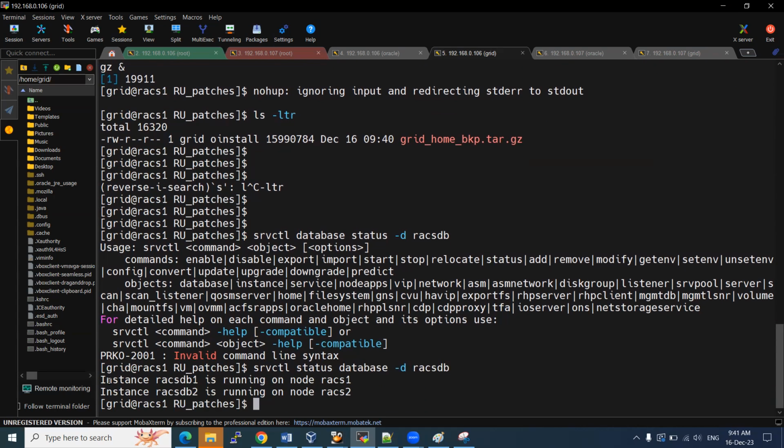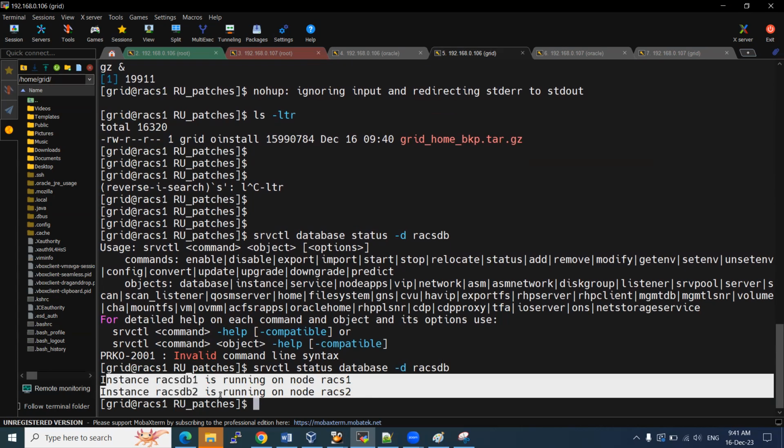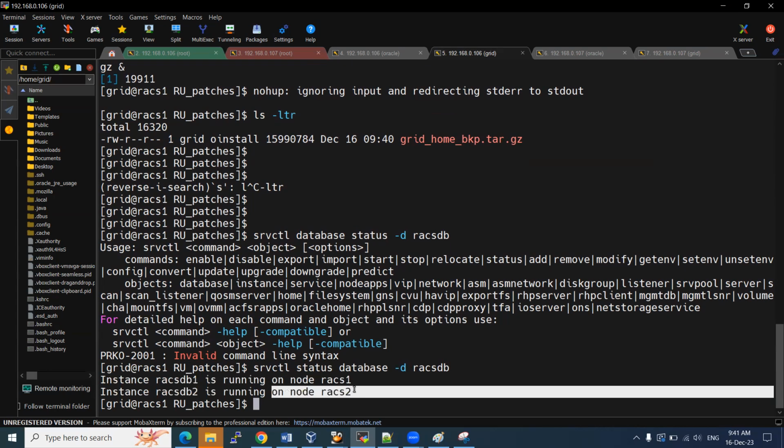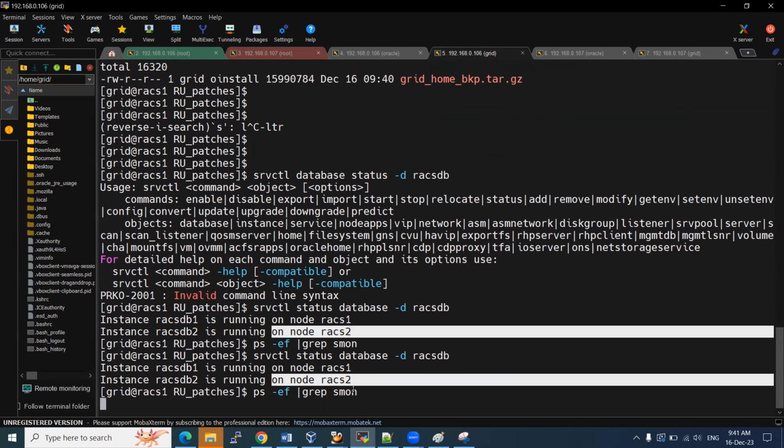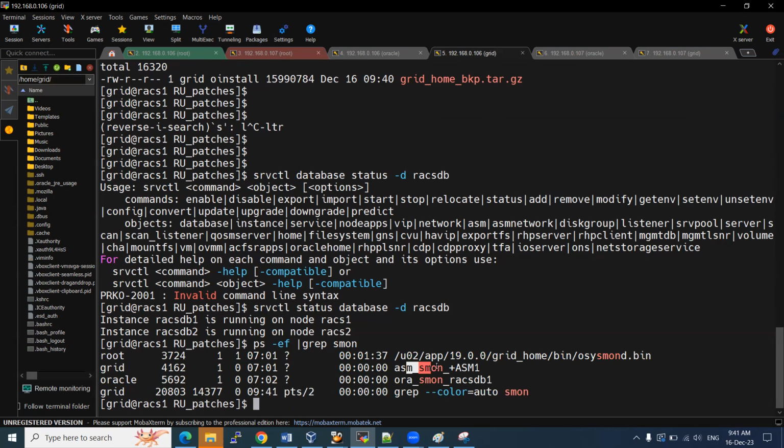See, my database is up and running or not. We can see I have two nodes. As I said, I have two node instances. My rac node 1 is running, rac 2 is also running. If you want to see background processes of these services, SMON or PMON, you can query it. See, ASM, it's a cluster one. Cluster is up and running, and SMON. And this is the ASM instance for storage, and this is our database instance, node 1. 106 is my first node, as I said. 107 is my secondary node.